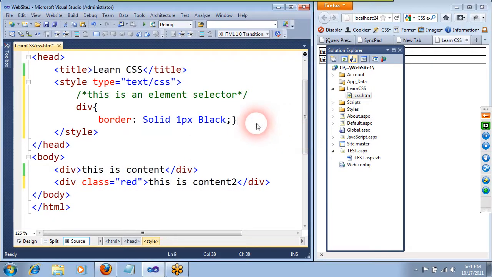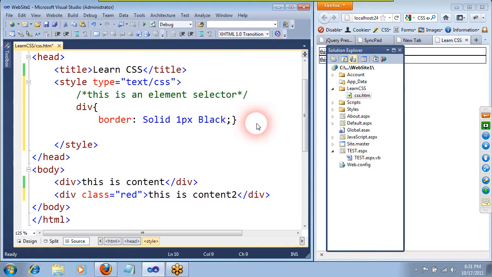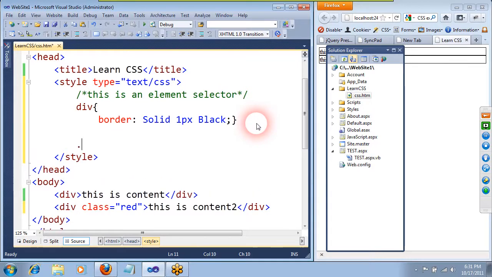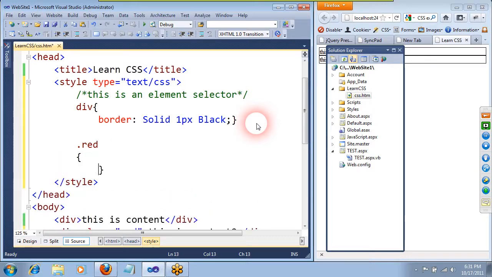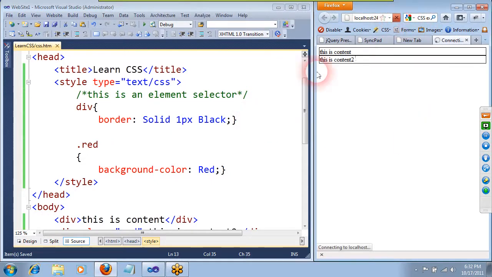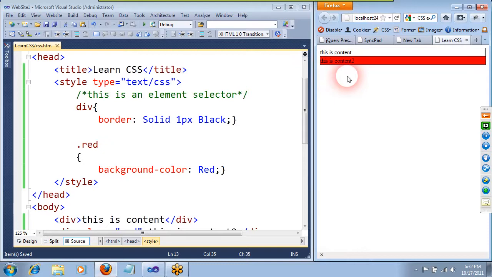All right, and now up here in our style sheet, we're going to actually create our class named red. Now, in order to mark something as a class, we start with a period, and then you have your class name. So the selector for this is .red. Okay, we're going to go with our brackets, and we want to give this a background color. That is red, of course. And if we save and then execute this code, it changes our second one to being red.